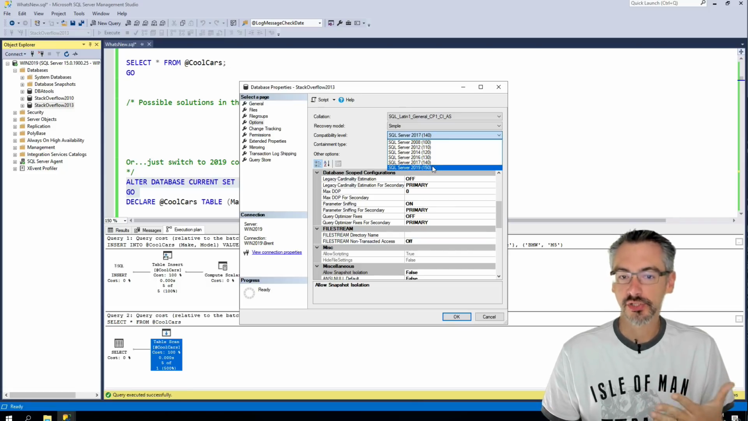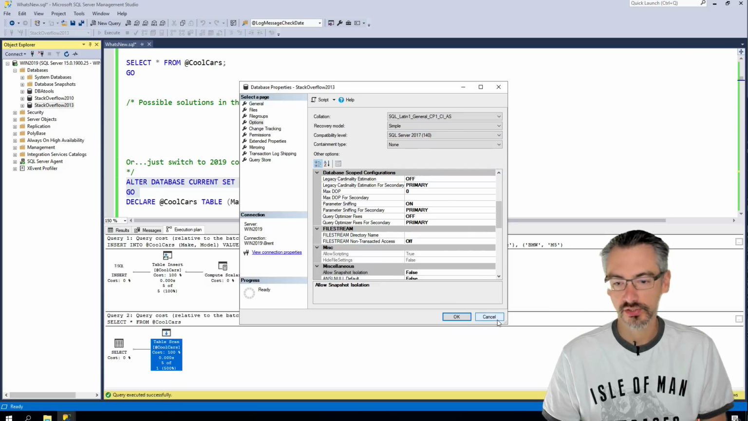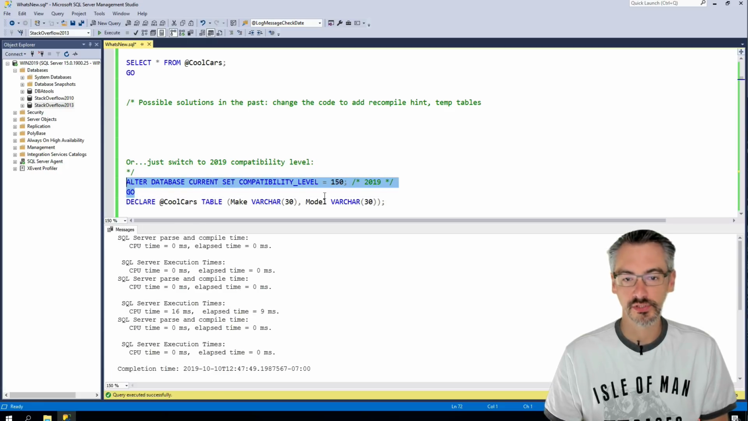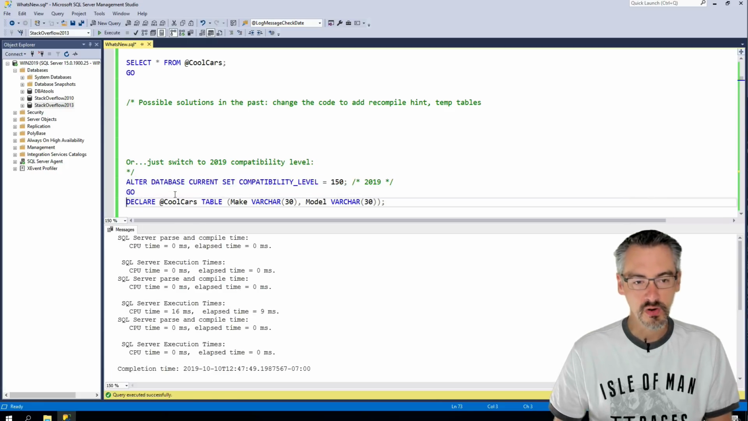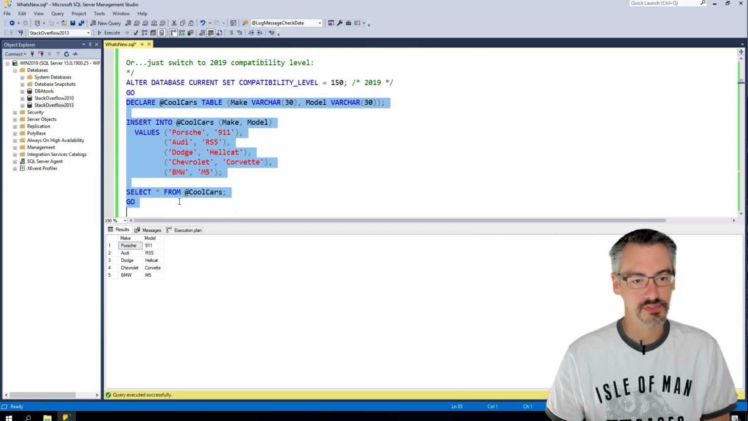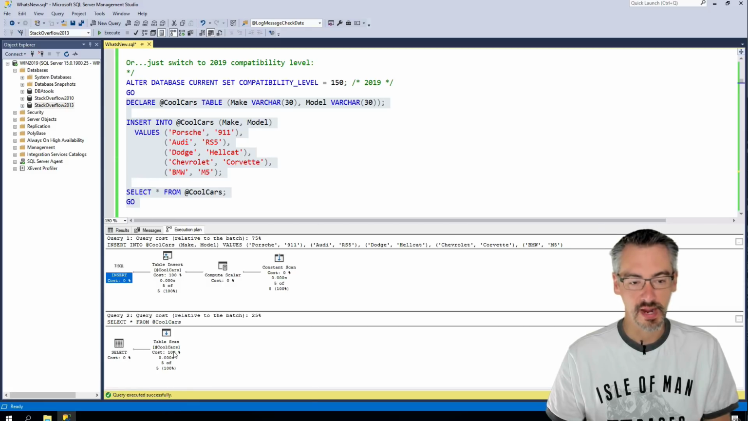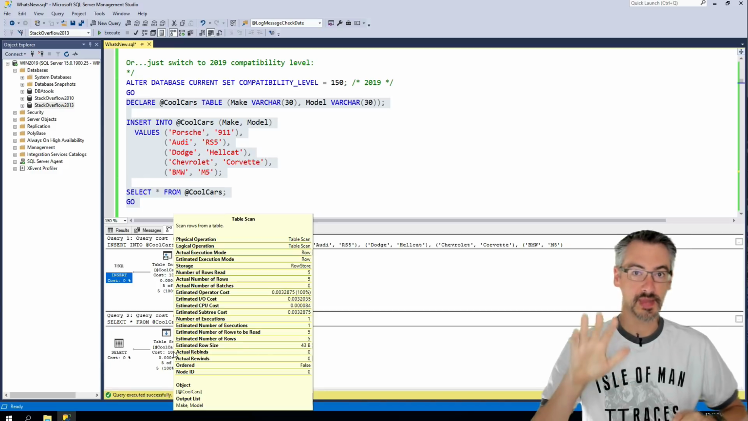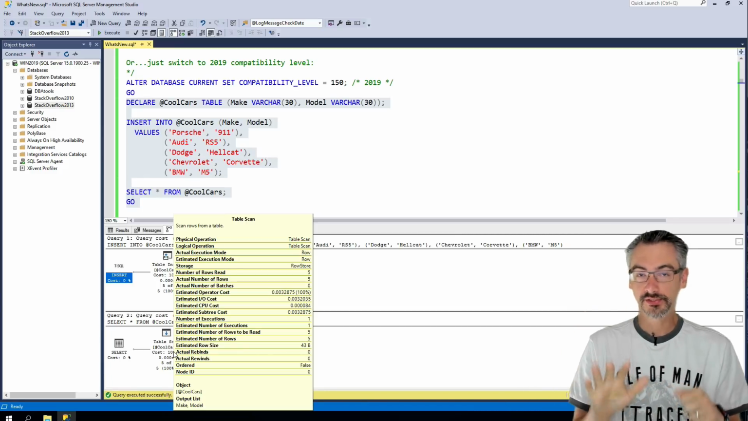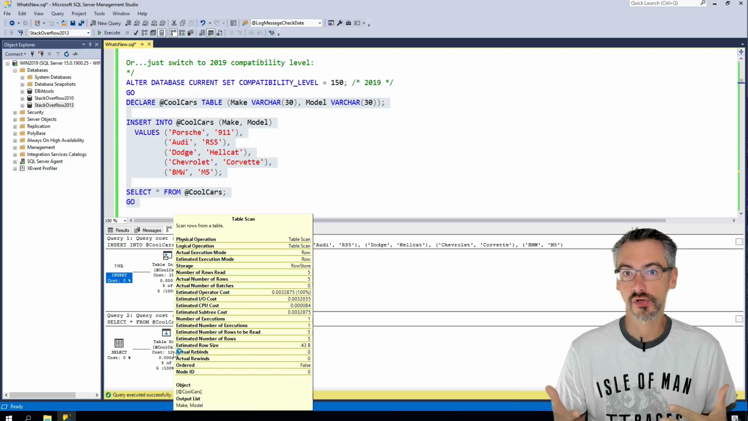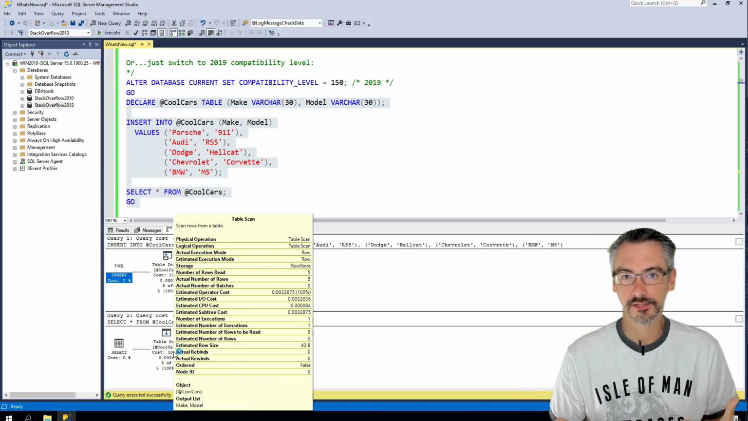So what I'm going to do is change my compat level to 2019. The way that I'm going to do it is I'm going to run this alter database compat level string here instead. This sets my database level to 2019. And now when I run the exact same query, execute it again, throw 5 rows into my table variable, and then hover my mouse over the select, you notice that estimated number of rows is magically 5. This is awesome. I didn't have to change my code at all. SQL Server just got smarter about how many rows come back from execution plans.